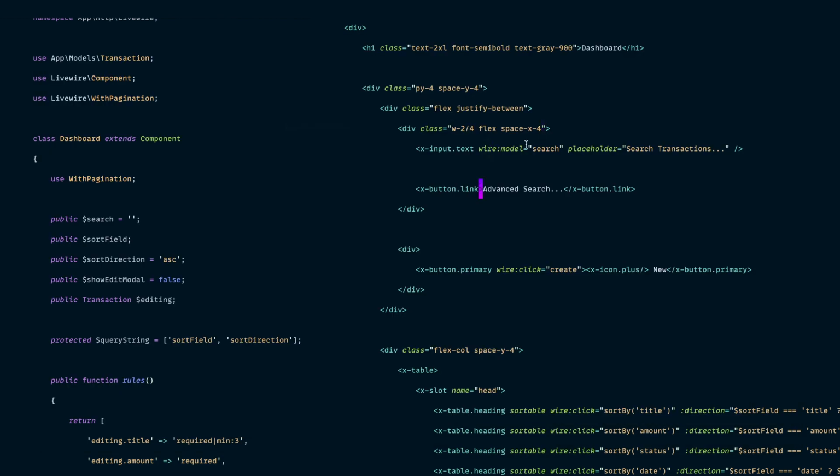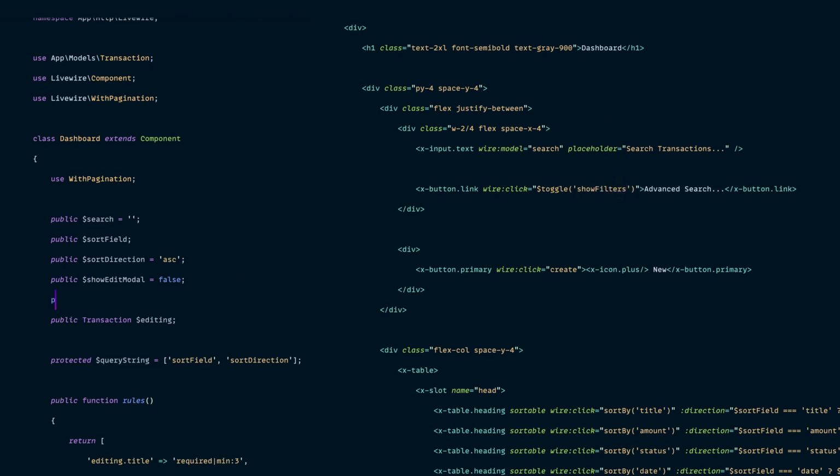So, all right, so we have advanced search. Let's do wire:click, and then we're gonna toggle a piece of data called show filters. Now a couple notes here. Let's add this public showFilters. Okay, so there's a magic toggle if you haven't seen that. Like we could create a method called show the filters or something, and then we would have to toggle this in that whole method. And that's a lot.